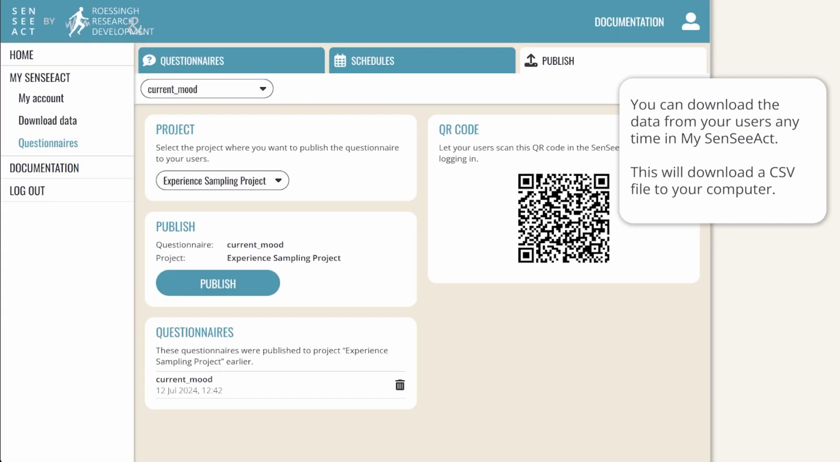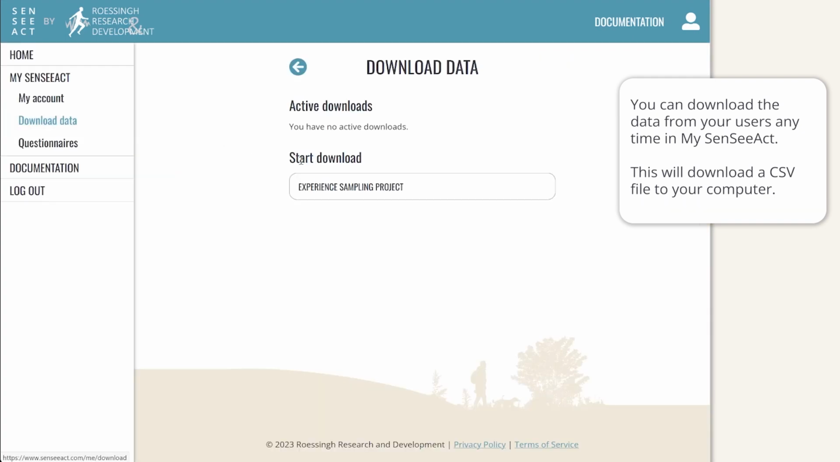You can download the data from your users anytime in my SenSeeAct. This will download a CSV file to your computer.